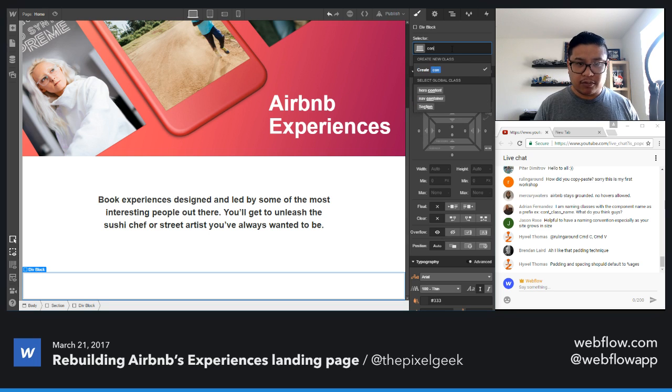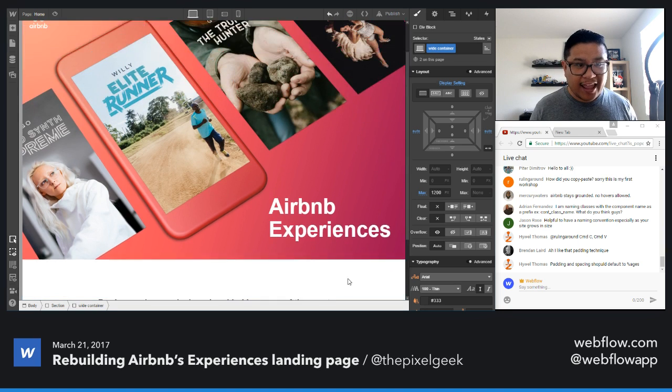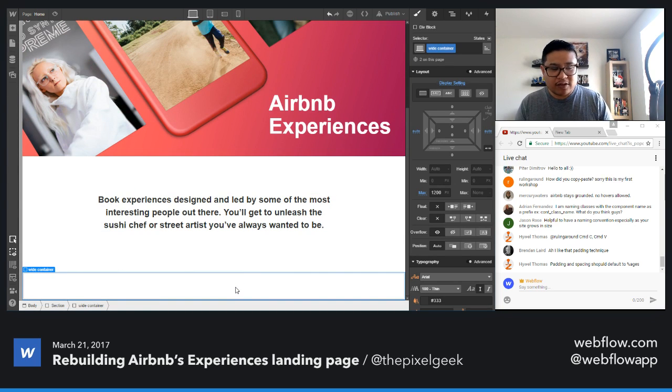Actually, no. We've already... that nav container at the top is max 1200. So actually, I'm going to use that. I'm going to reuse what I used at the nav, where I had a max of 1200 pixels, and then center it. So I'm just going to call this wide container. So now this one and the nav bar are sharing the same class name, so I don't have to keep creating new classes when I'm just reusing the same styles.